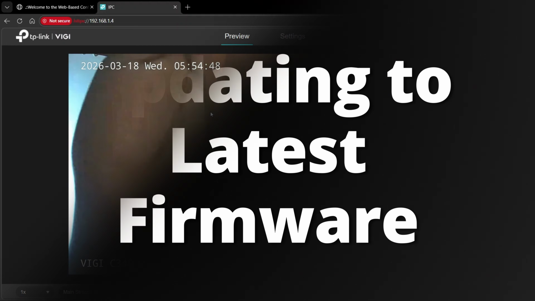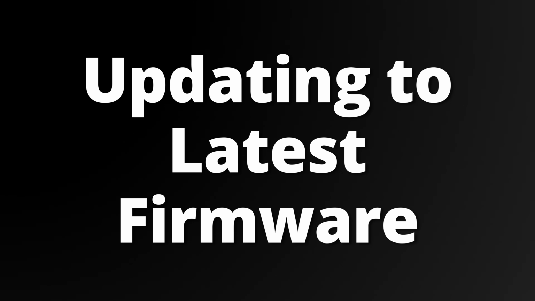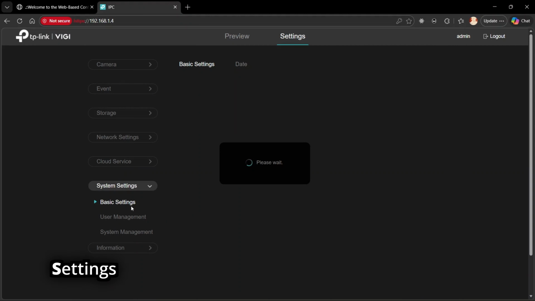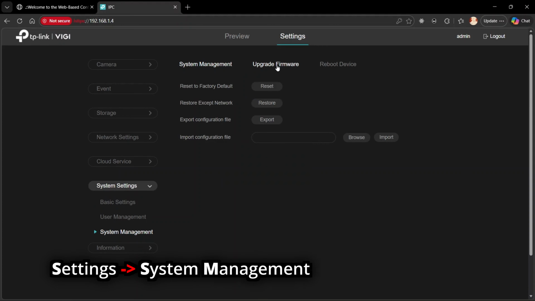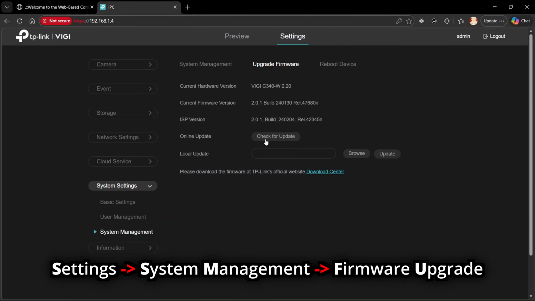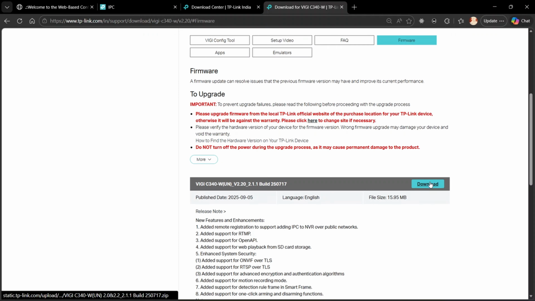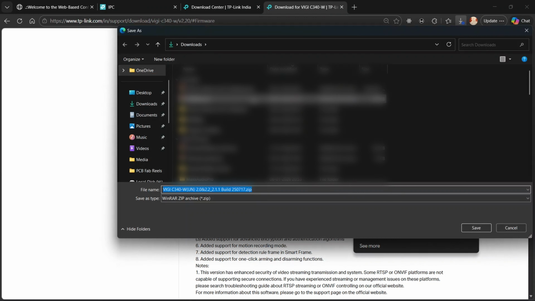The next very important step is the firmware update. To make the RTMP feature work, the latest firmware is mandatory. Go to Settings, System Management, Firmware Upgrade. The online update option did not work for me for some reason, so I used the manual update. Download the latest firmware from the product page.